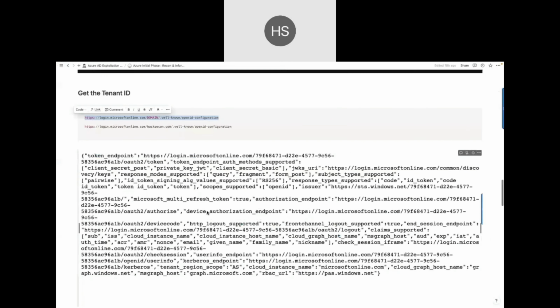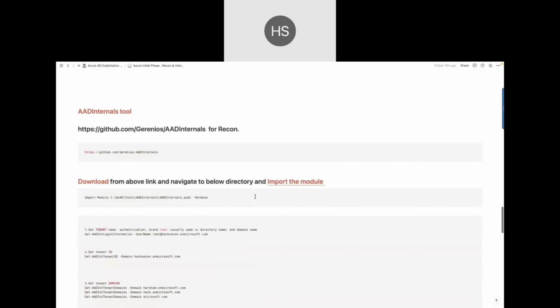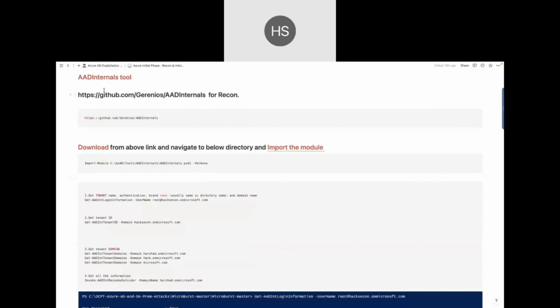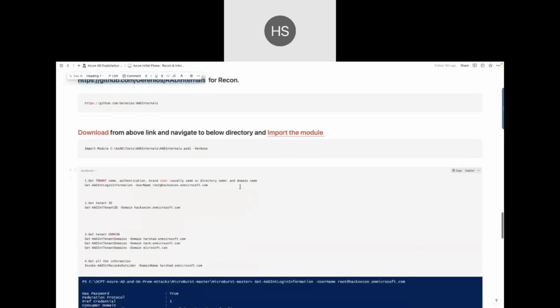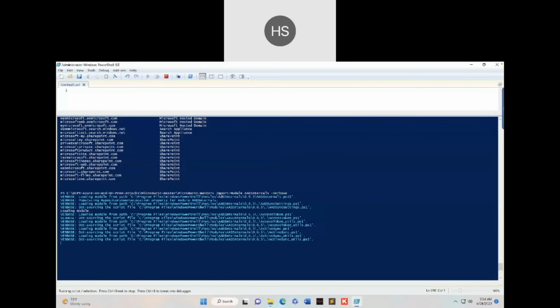The point here is we can identify any tenant ID from outside without login. That is basically the discovery. Now, if you want to go further, you can use the tool called AADInternals. You can see the link is available here. You can simply go to GitHub, download it, and import the module called AADInternals. In my case, I'm doing the same here on my Windows machine. So, Import-Module AADInternals -Verbose, enter.